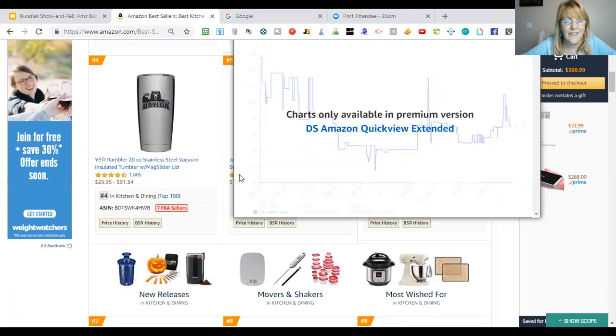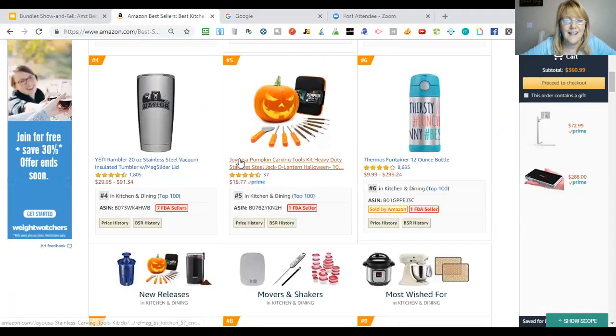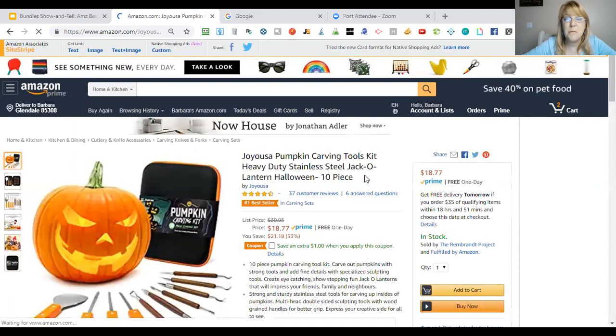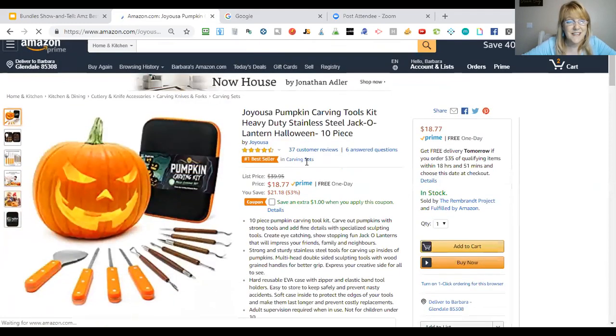Oh, look at that. We have a bundle, kids. What the heck? We have a bundle. Look at this pumpkin carving tools kit, heavy duty stainless steel. Number 5 in kitchen and dining. We've got to go check this out. We've got to take a look at this listing. That's insane. This is a private label seller who bundled. Oh, I'm so excited for whoever this listing is. You guys are absolutely rocking and rolling it. Joyo USA pumpkin carving kit.